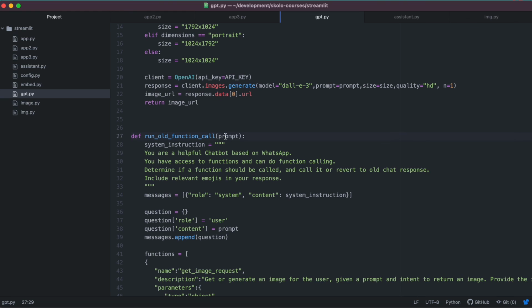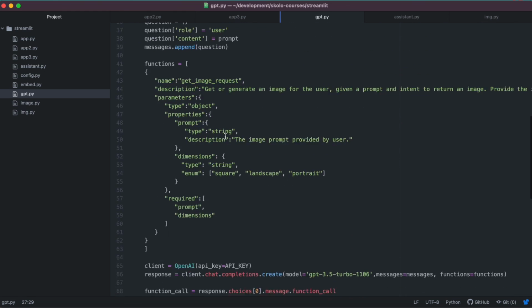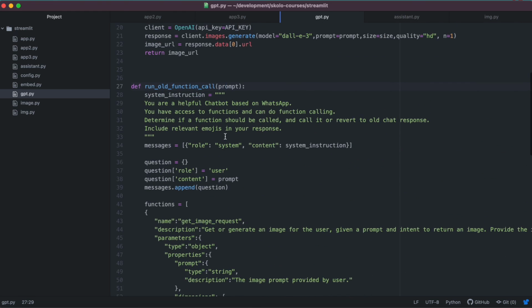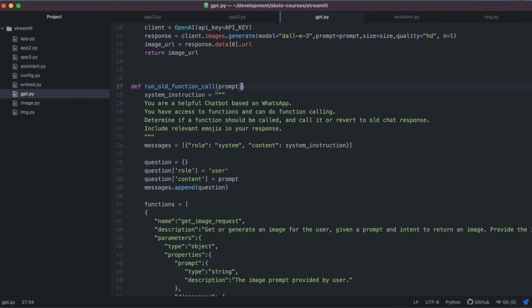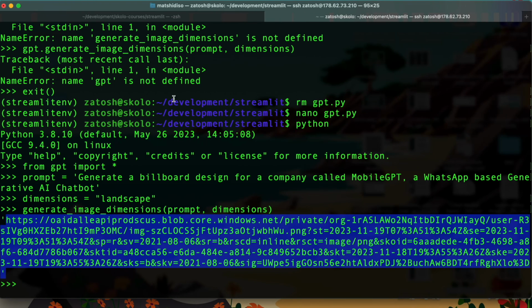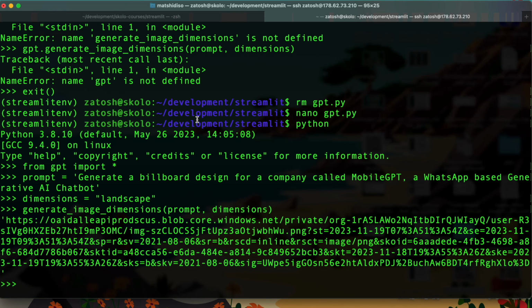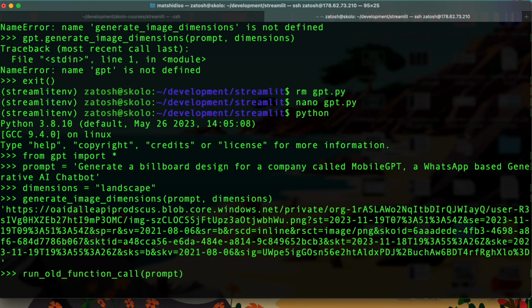But I want to see now the function calling, right? If the function calling will actually work as well. So what I want to do is use the exact same prompt. Run the old function call with the prompt and see if it will figure out the landscape and generate the image as well. So I'm going to use the old function call with the prompt.